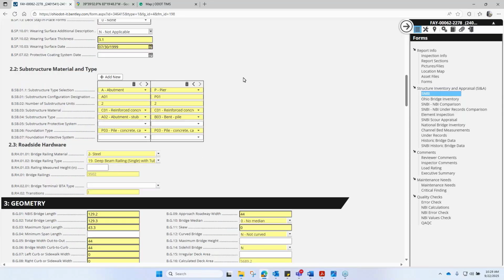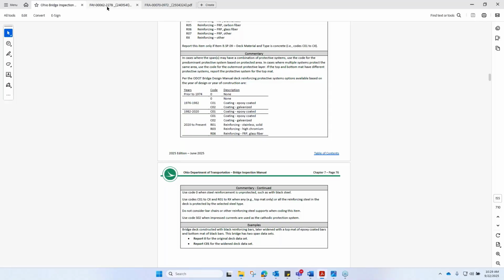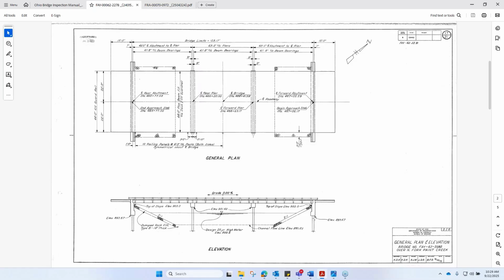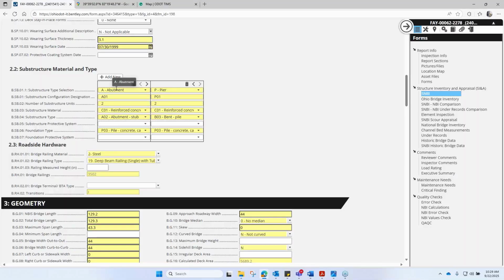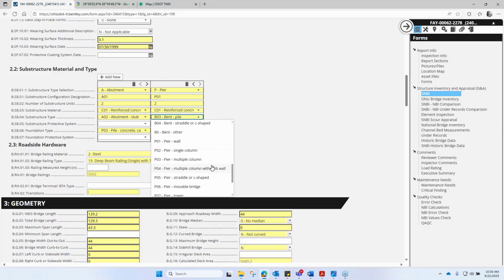Section 2.2, substructure material. So again, from our plans, we see we're going to call this a stub abutment, and then two pile vents. So we'll have two configurations, one for our abutment, one for our pier. Because those are the same, we don't need to have a second abutment type or pier type. So real quickly, let's touch on the difference between our vents and our piers. We look at our options down here.